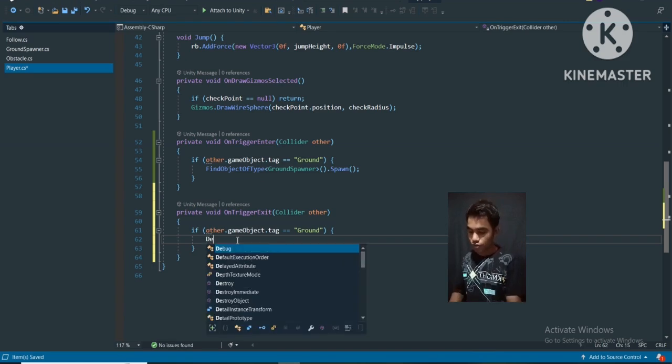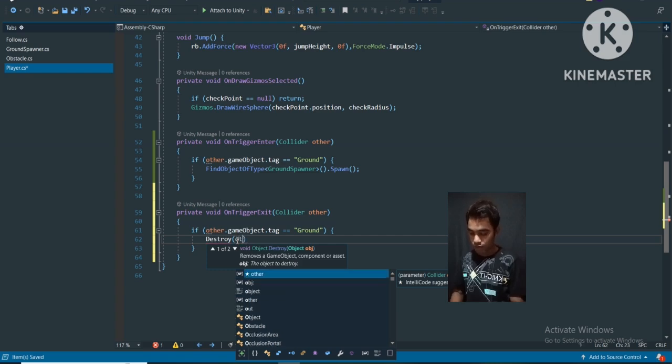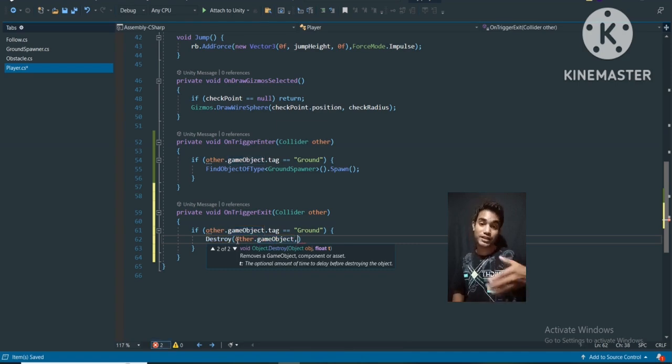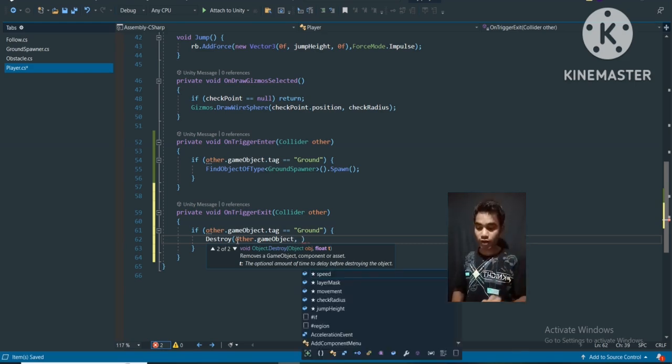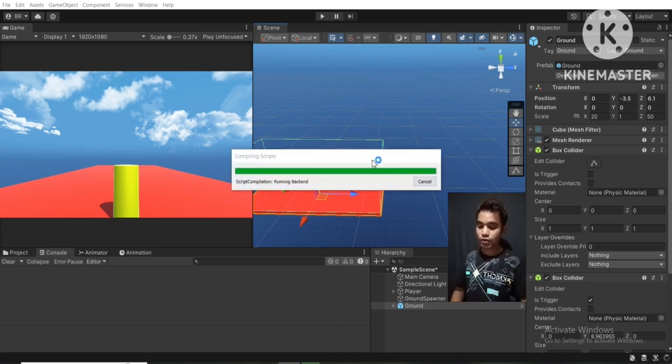We use the Destroy function for that. As a first argument it takes the object, so we pass other dot game object, basically whatever we triggered out of, and that is definitely the ground. As a second argument you can specify the time, so let's do 5f, which means 5 seconds, and close that up with a semicolon. Control S to save your code. Now let's move to Unity. We should see that when we trigger out of this ground, that ground will be destroyed after 5 seconds.